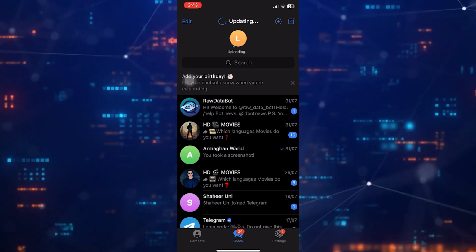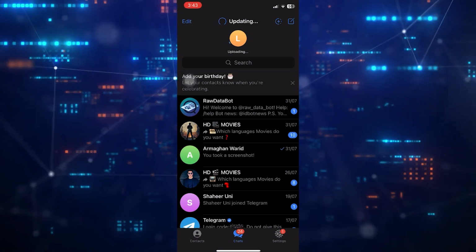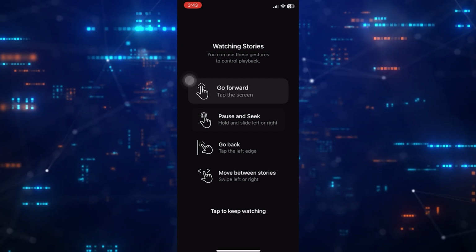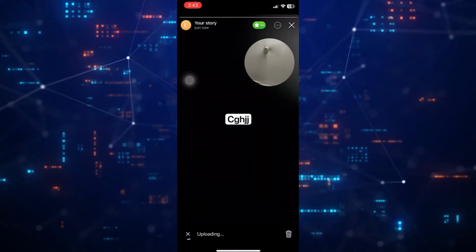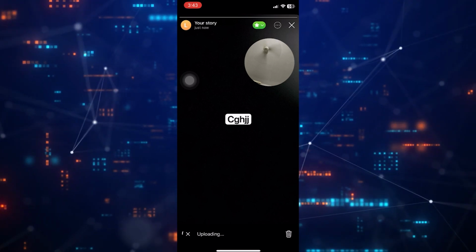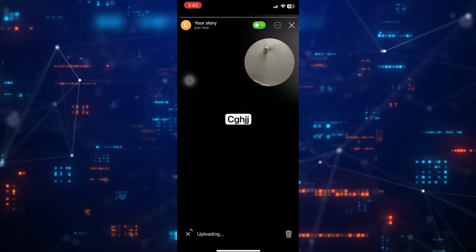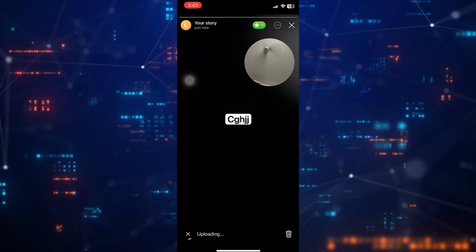Now to delete it, tap Chats. After that, pull down just like this. Then tap My Story. Now you'll see your Telegram story.